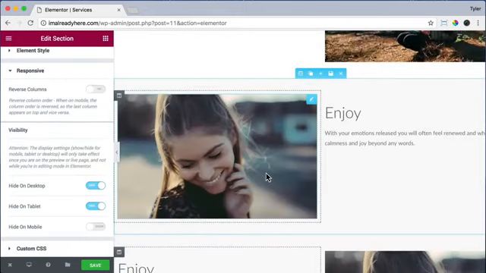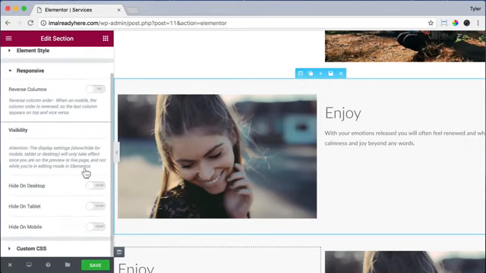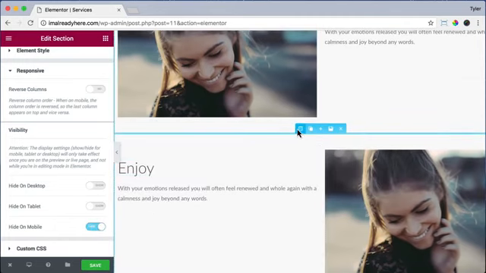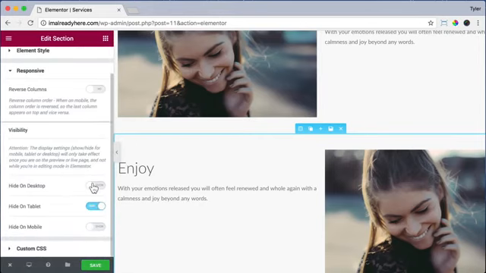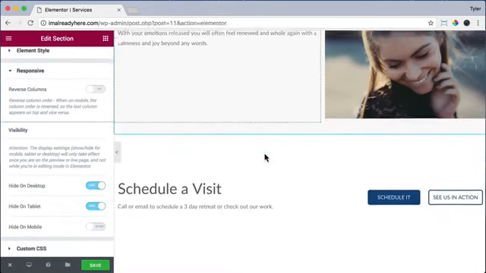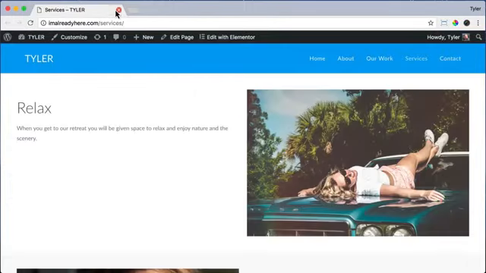And let's do it for this section. Click on the edit column, Advanced, go to Responsive, and we are going to hide on mobile. And we'll click on this section and we'll go to Advanced, go to Responsive, and we're going to hide on desktop and hide on tablet so it shows only on mobile. All right, now let's click on Save and exit out of there and view our page.